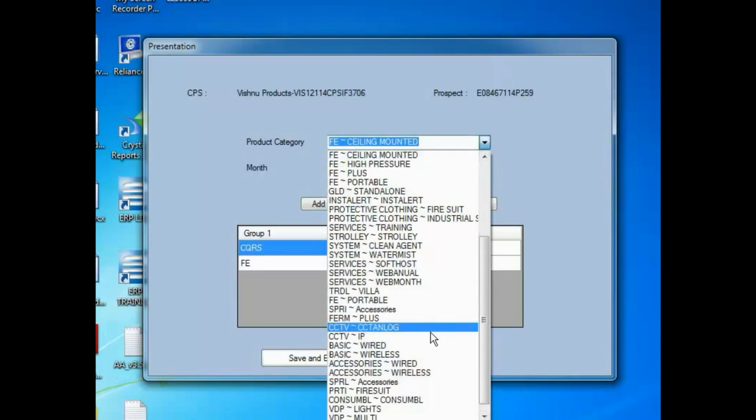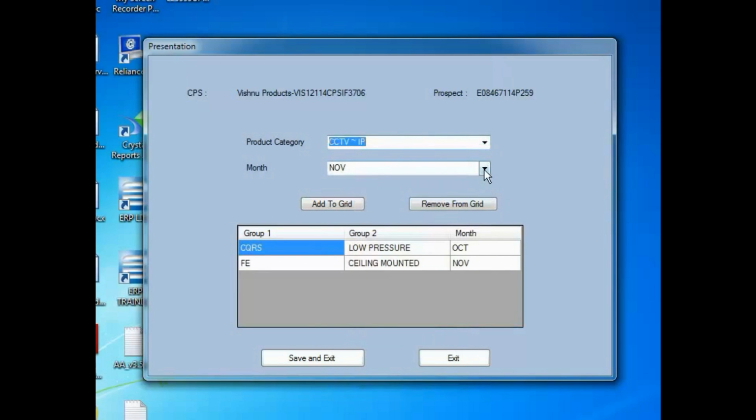So I'll take another example here. I'm going to sell CCTV, IP CCTV to them. And this will be done in, let's say, December or January. Nothing in the month of December, but in the month of January. I add this also to grid. Having done this, I will save and move from this particular client.